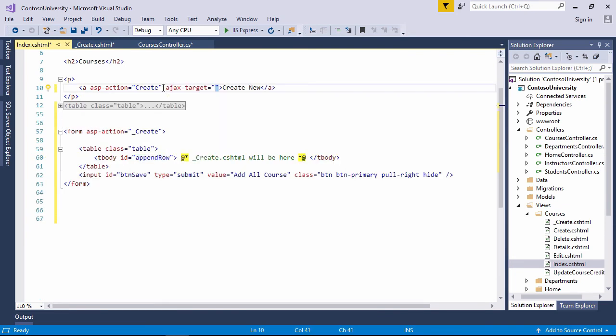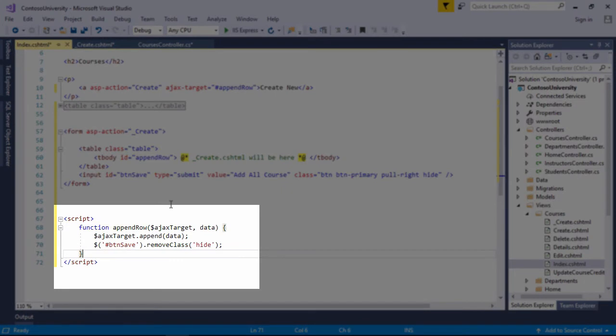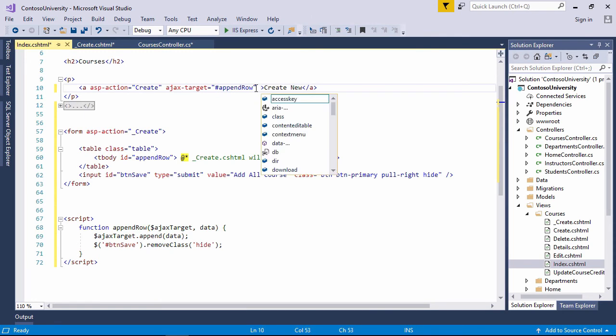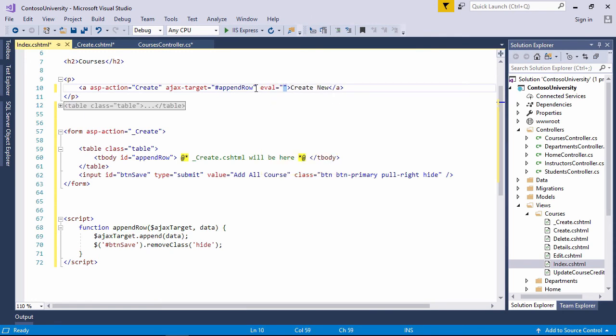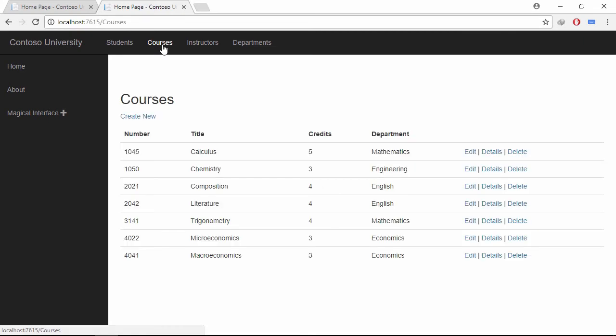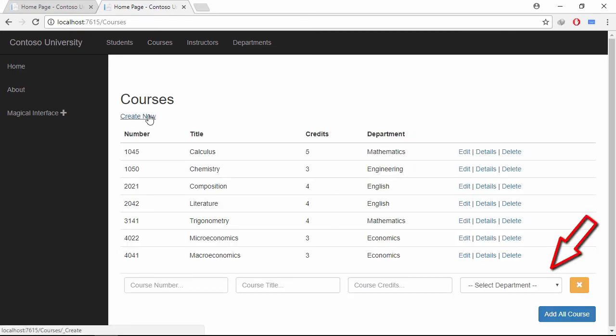Let's specify Ajax target attribute. Let's create a JavaScript function. Let's specify eval attribute inside create new link and put the function here. Let's see the demo. If I click create new link, the form will be showed below.